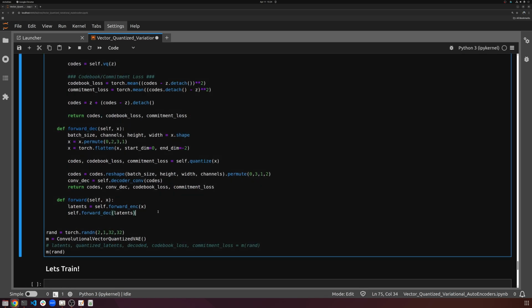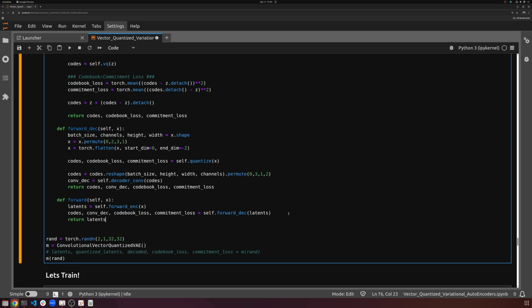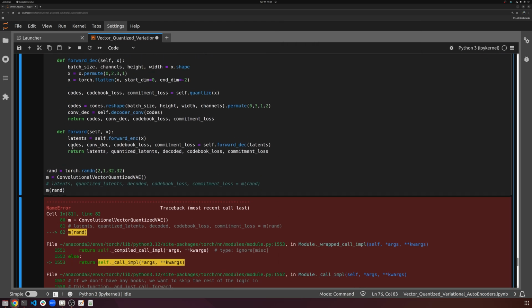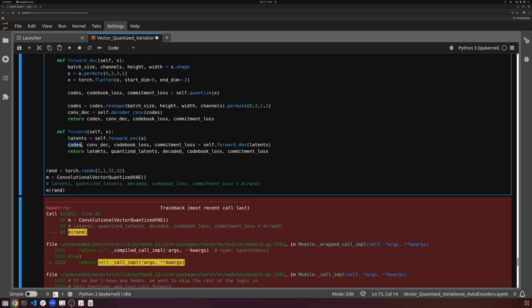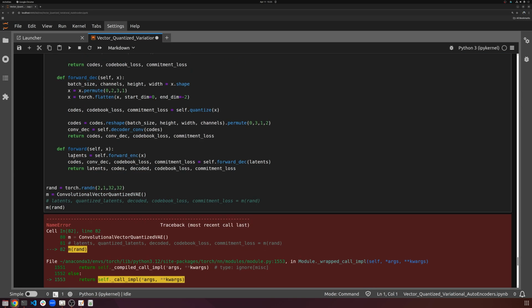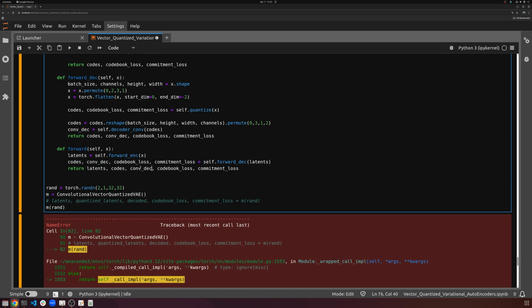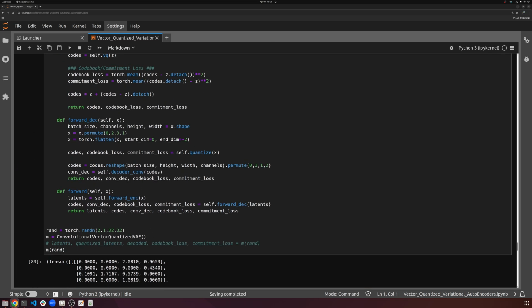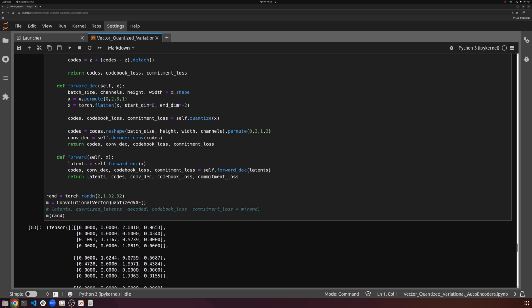And then we get our forward function. This is going to return all of this stuff for the decoder. And we can go ahead and return our latents, our quantized latents, our decoded, and our codebook loss, and our commitment loss. Okay, looks like I misspelled something. I just called them codes, okay. And then decoded is not, because this is called decoded. Okay, there we go. Okay, good. So that's again, just a very simple setup. We could train this model. There's nothing fancy that you're going to learn here.